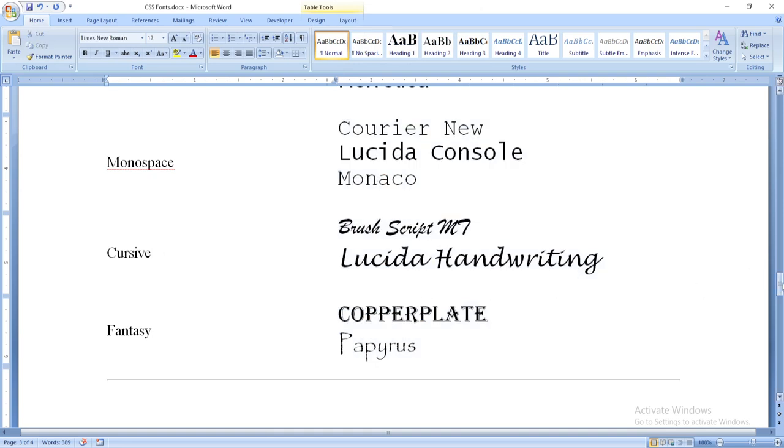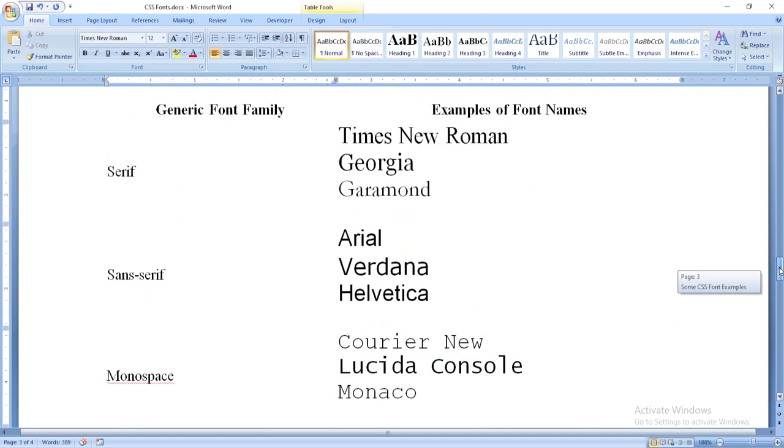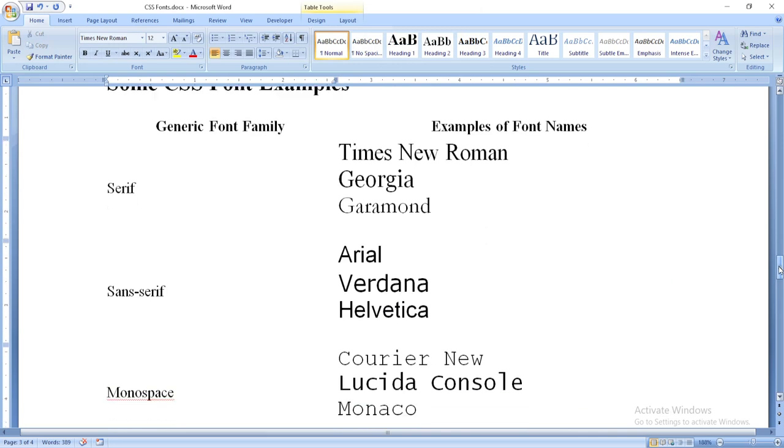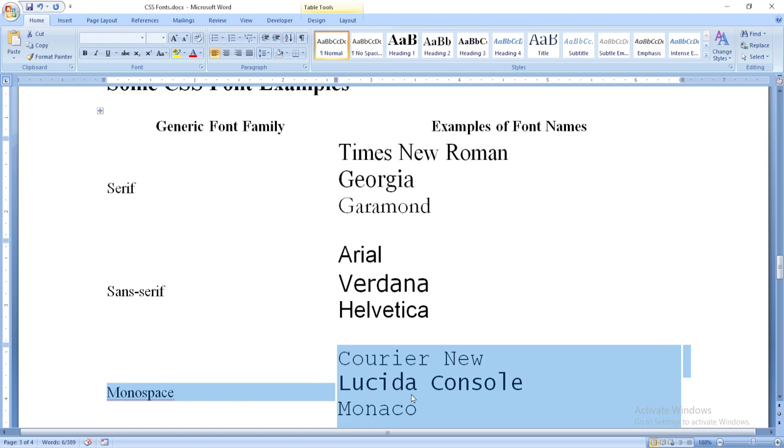I'm just exploring this one by one like this so that you can have this in your mind and know deeply how all these things work together. This one at the left side is the generic font family, so we can shorten it and just call it font family. This at the right side is our font names, so we can just call it font name. You understand? Font family, font name, font family, font name, font family, font name.